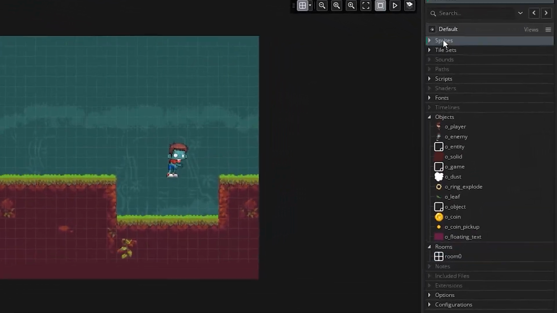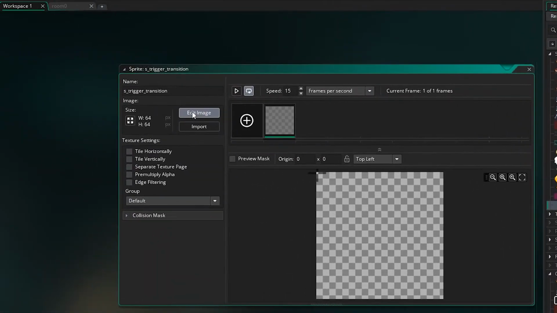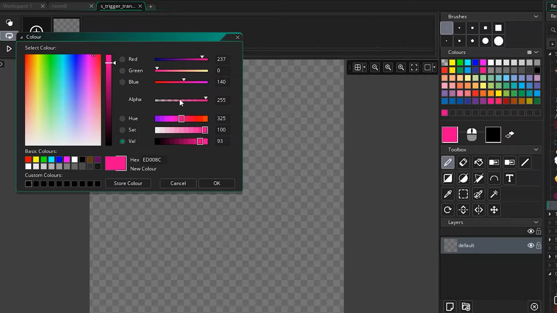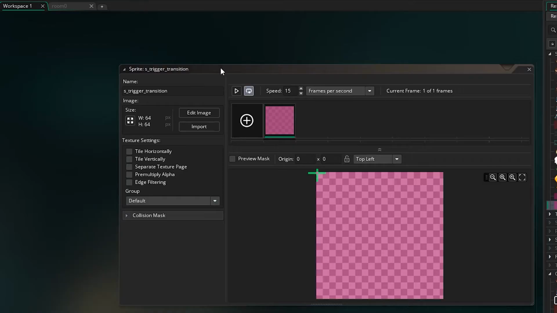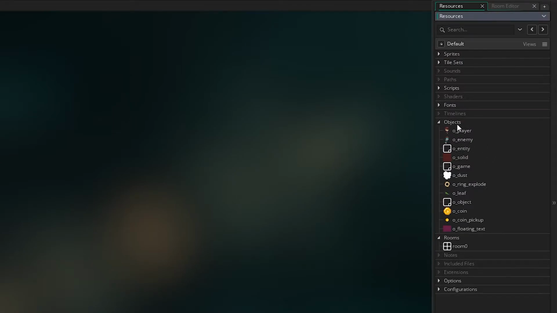Go up to Resources, right click on Sprites and say Create Sprite. And I'm going to call it S_trigger_transition. Now let's just edit. I'm going to just choose a pink color and I'm going to choose around about 100 for the alpha. Let's fill that in. And that's all we need for this. Close that down. Now we can go and create our object.